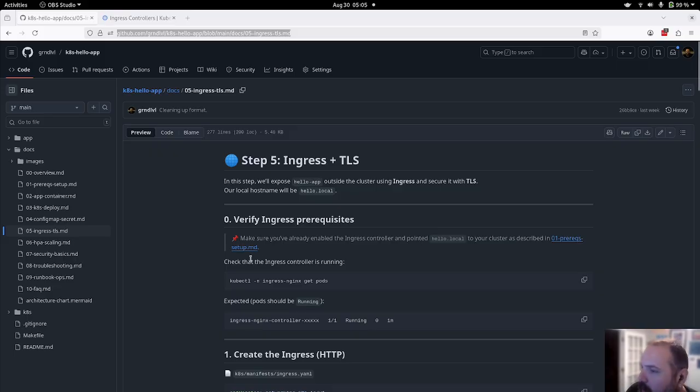Let's see. Today we're going to be starting our fourth episode of our series. This time we're going to be covering step 5 of our tutorial, setting up Ingress and TLS. And this is so we can actually expose our FastAPI application to the world.